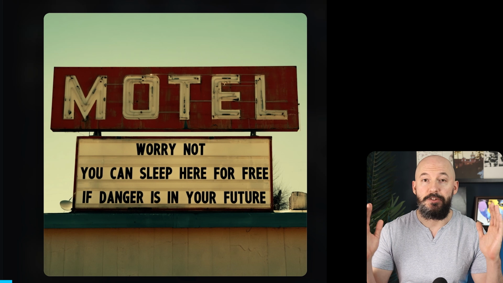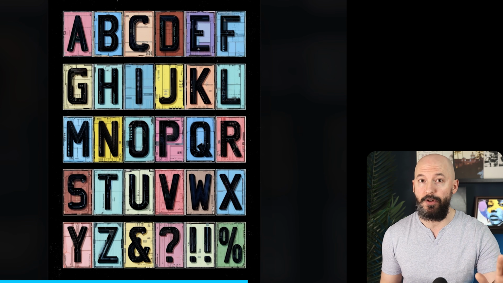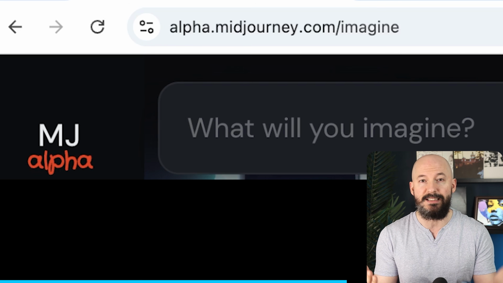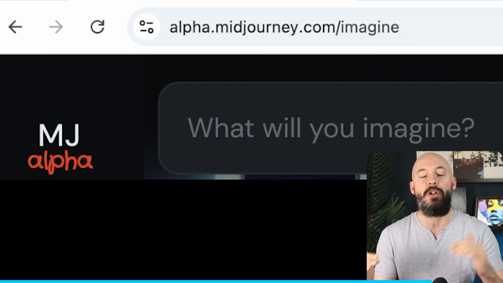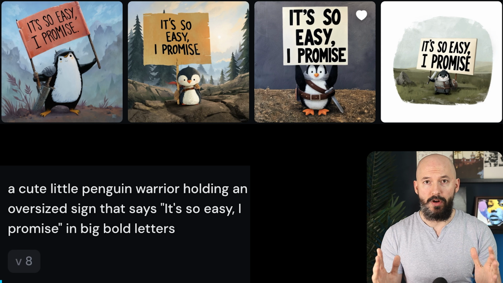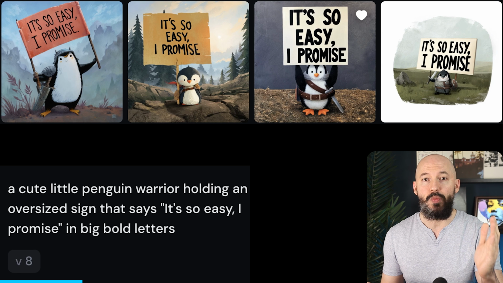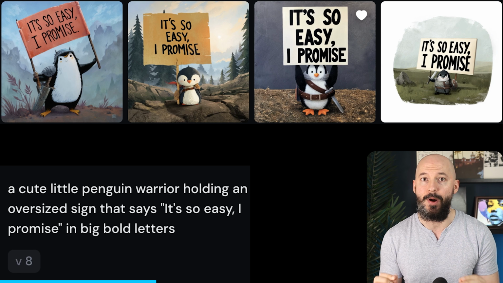Version 8 of Midjourney is pretty great at generating text, but I want to show you how to get the most out of it. We're going to start with the basics, but first, depending on when you're watching this, V8 might only be available on the alpha website, alpha.midjourney.com. So when you're on the website and you're writing your prompt, all you need to do is add the text you want to see inside of quotation marks.